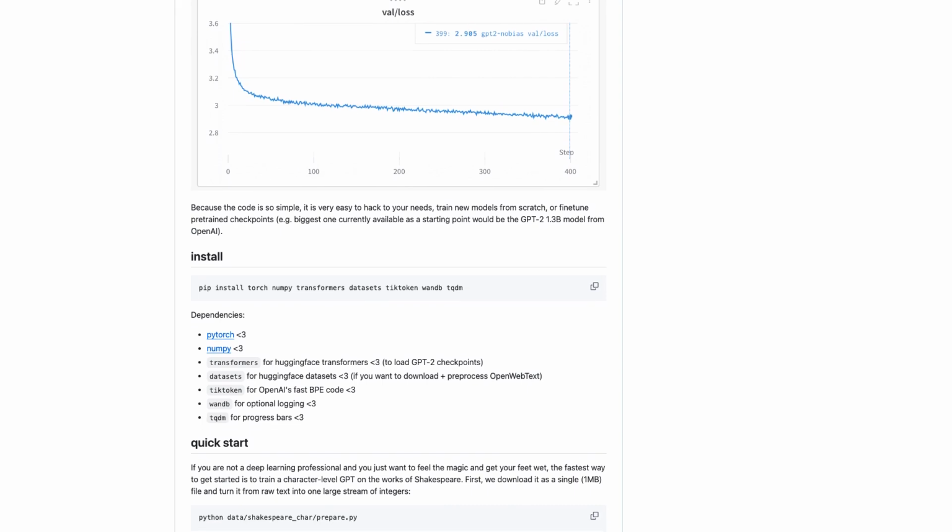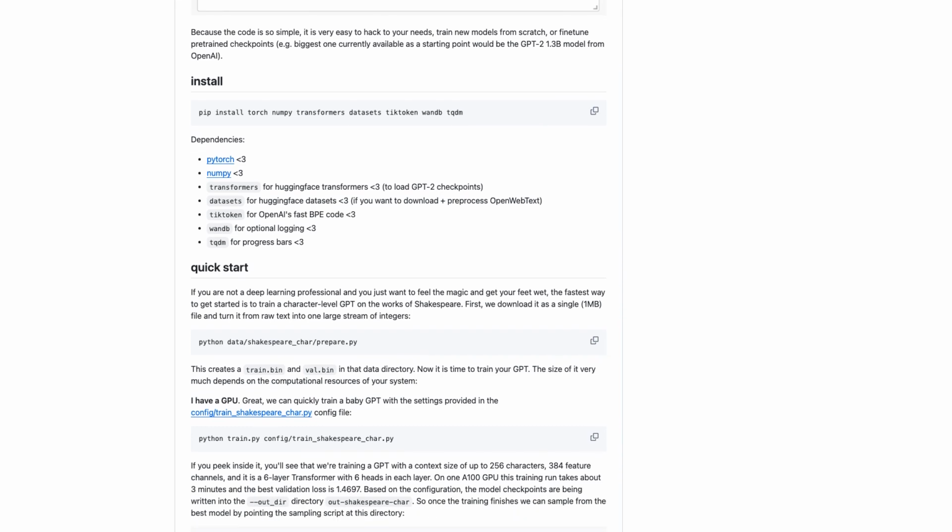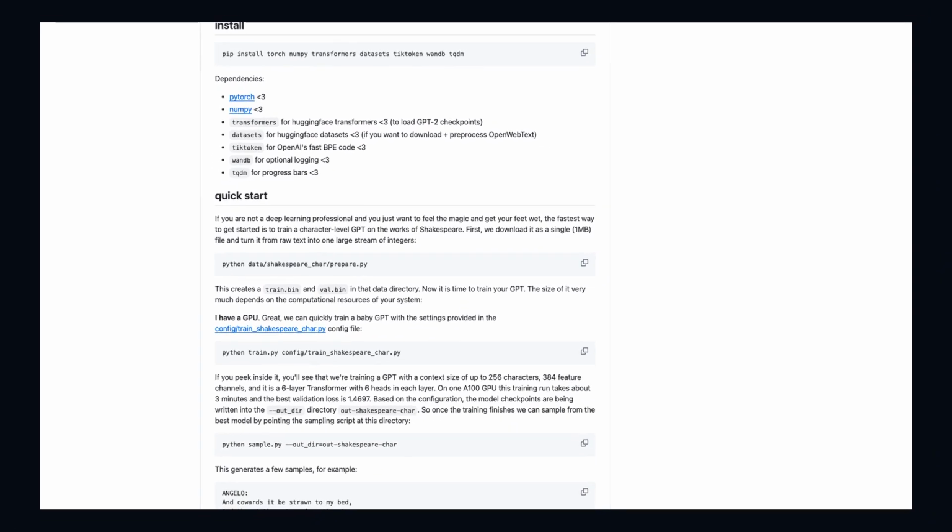GPT-2 124M on OpenWebText in about 4 days on a single 8xA100 node. It loads pre-trained weights from OpenAI or trains from scratch. Because the code is this readable, developers can easily modify it for custom architectures, fine-tune existing checkpoints, or experiment with new training approaches. Use nanoGPT when you need efficient, transparent GPT training without boilerplate overhead.